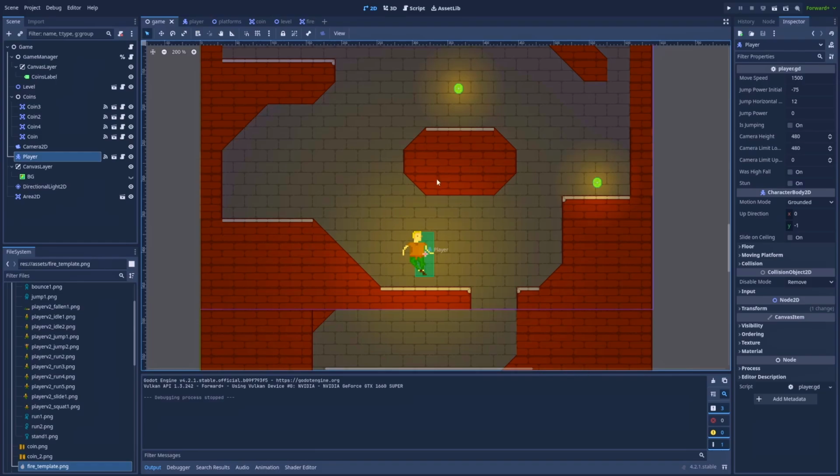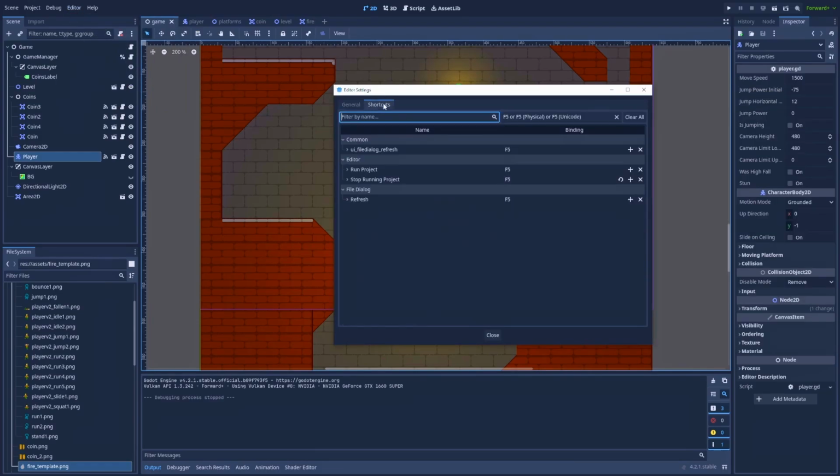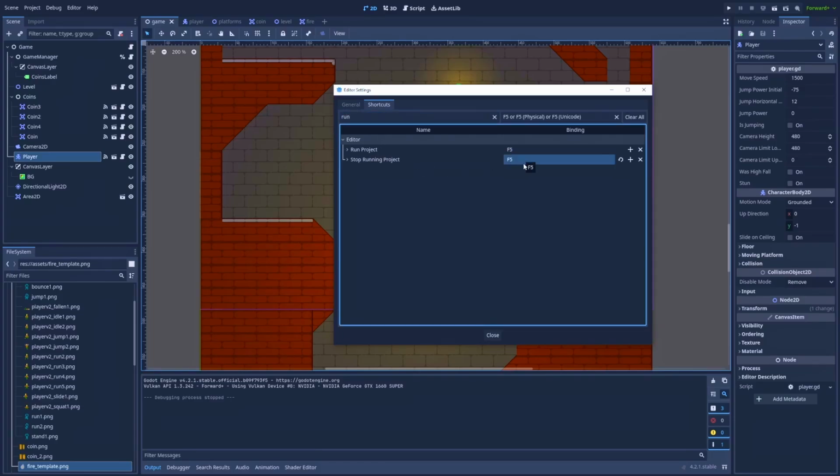To change the shortcuts, go to the editor settings, shortcuts, and find things that you use most often. You can set as a trigger mouse buttons to make it even faster.